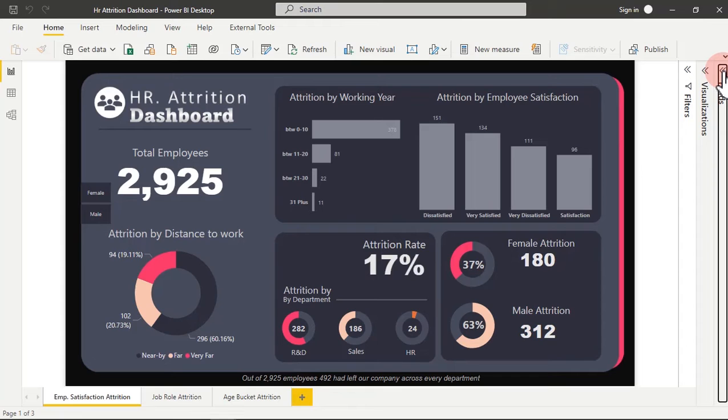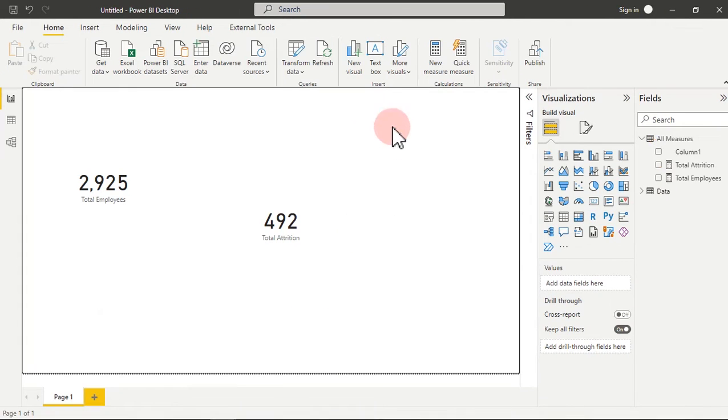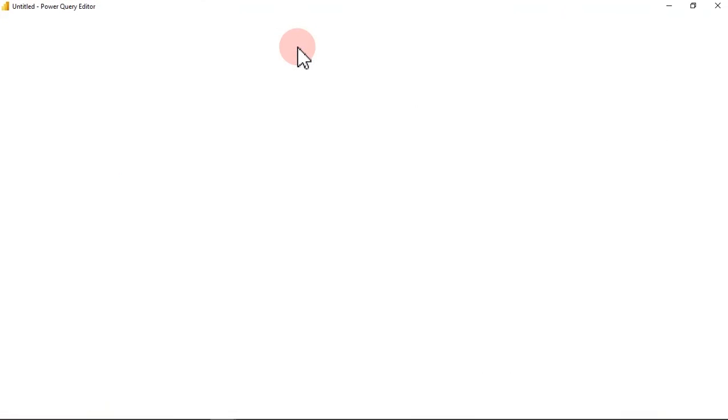So if you come back to the finished one, we have total employees and we have attrition by distance to work. I told you this particular column does not exist in our data, so we're going to add it right now. Let's see how we can do that. Go back right here, and from here we can click on Transform Data.